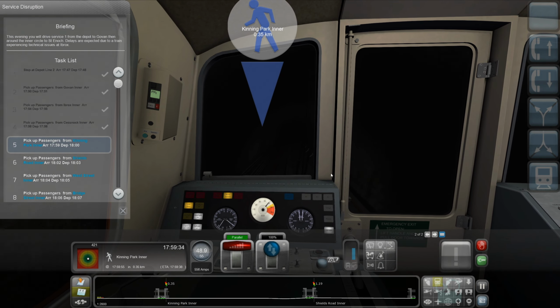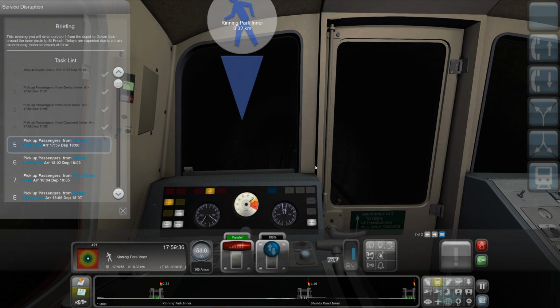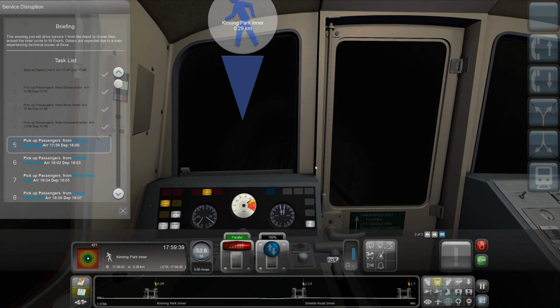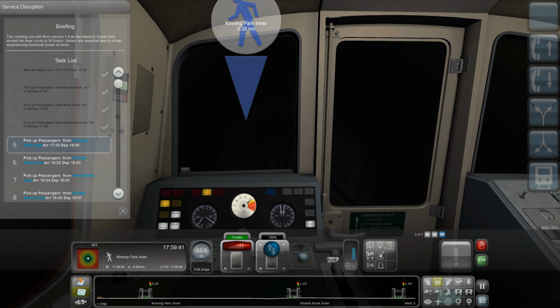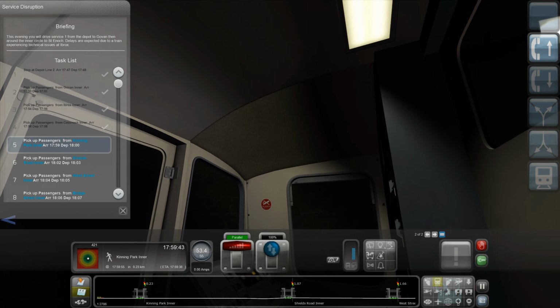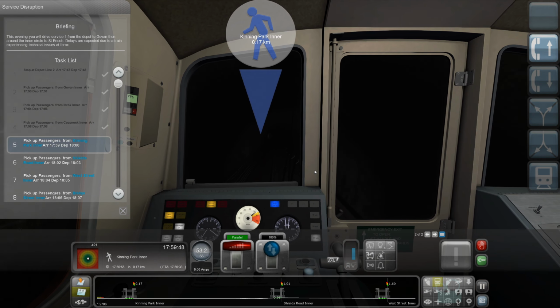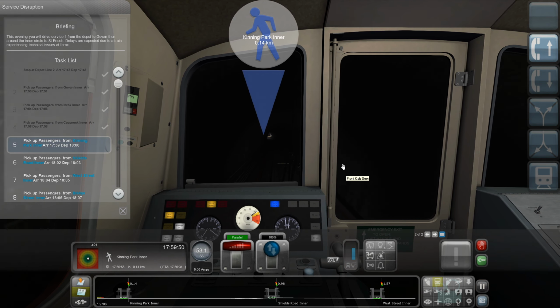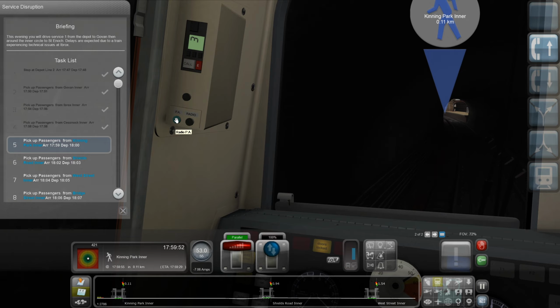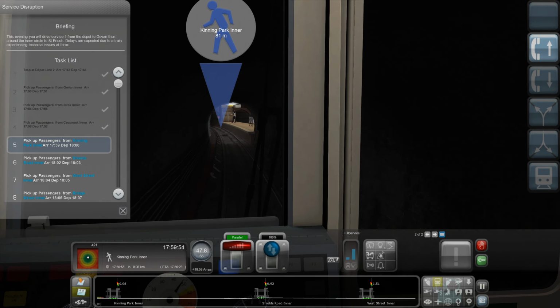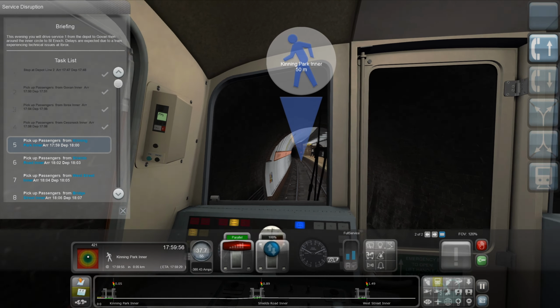Seriously, some of the most fun I have in this game is not driving the trains, it's looking around at the people and the world environment. But we are underground right now, so there's not a massive amount to see. So is this worth $14.99? I'm really impressed, actually. Next stop, Kenning Park. How cool is that?